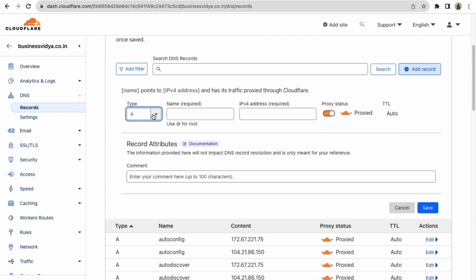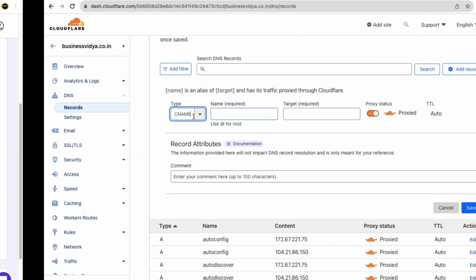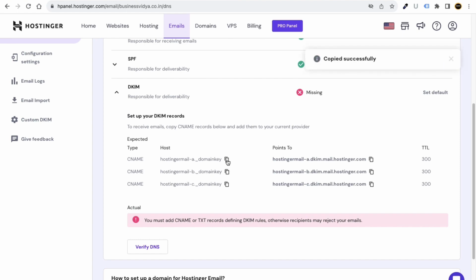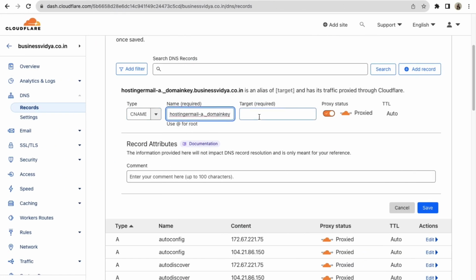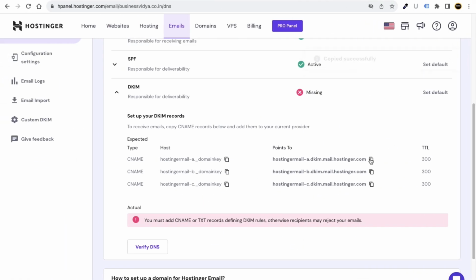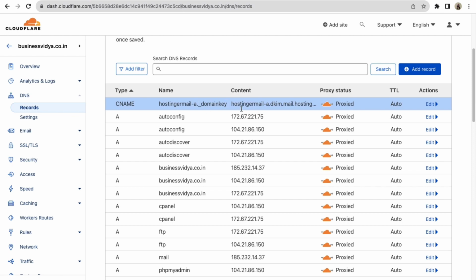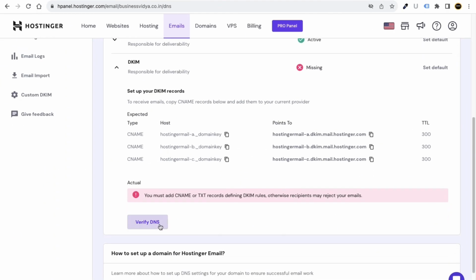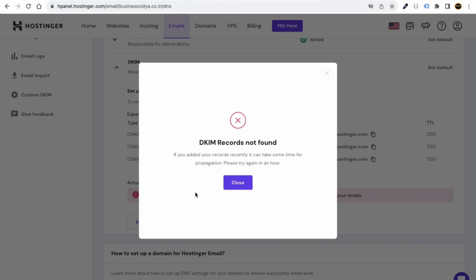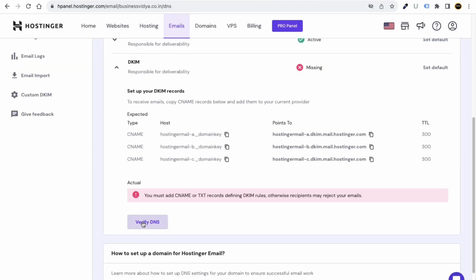In my case I will go here on the record, click on the add record button, and from here I can select the CNAME. It says the host name will be this one, so I will copy that and paste it here. The target will be this one. I will paste the target, then click on the save button. Let's verify it. Sometimes it takes a little bit of time. Try again in a few hours.